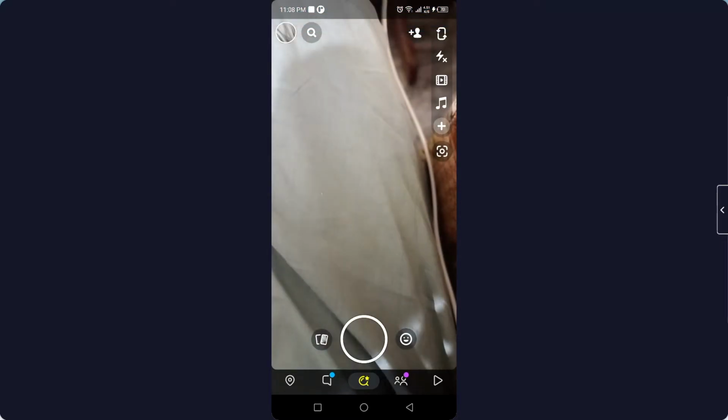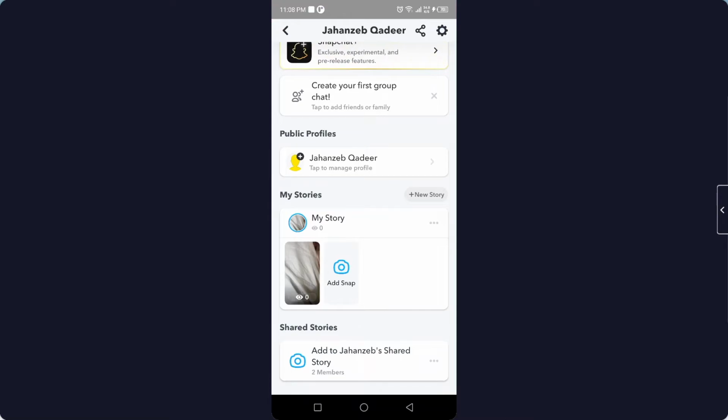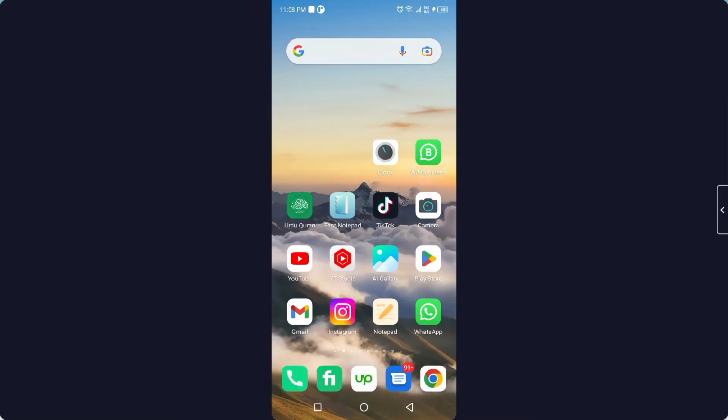So then you need to click on your profile icon in the top left and scroll down, and here you can see my story. Click on that option and click on three bars or three dots in the top right, and here you have the option of save. Click on that option, and once you click on that, you can easily save that story into your gallery. So this is our process by which you can save Snapchat story into your gallery.